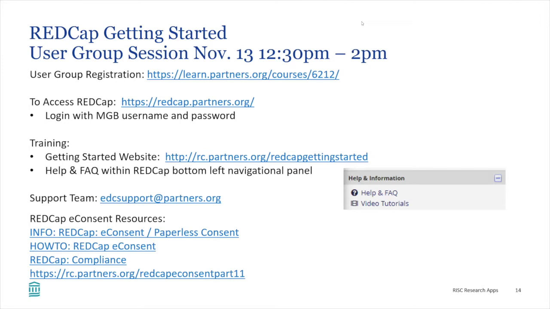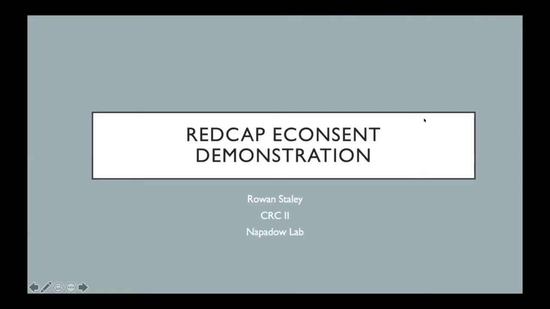So now we're going to pass the talk to Rowan, so she'll guide us through a real live demo of how you can do EConsent using Redcap. Rowan, you can unmute yourself and take it away.